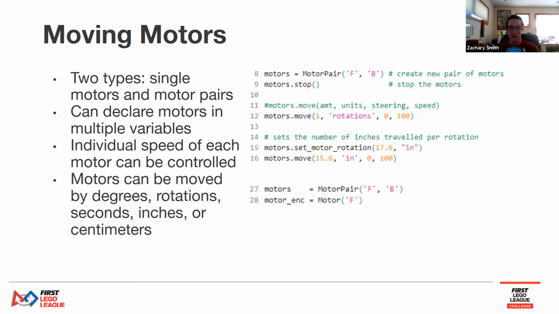And also the gyro is integrated into the SpikePrime hub by default now. You don't have to worry about plugging that in externally, which saves you a slot as well. And we'll go over more of the sensors later. So if we want to declare a motor pair, you just have to type in motor pair, parentheses, the 2 motors. The left parameter, in this case F, is going to be the left motor. B is going to be the right motor.